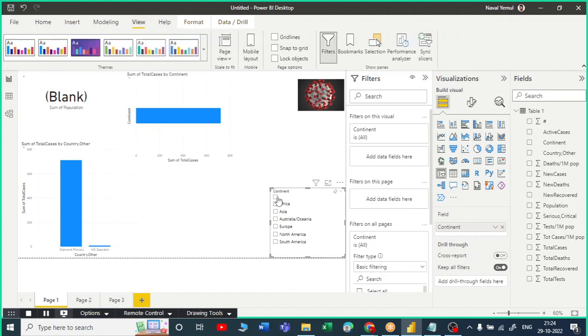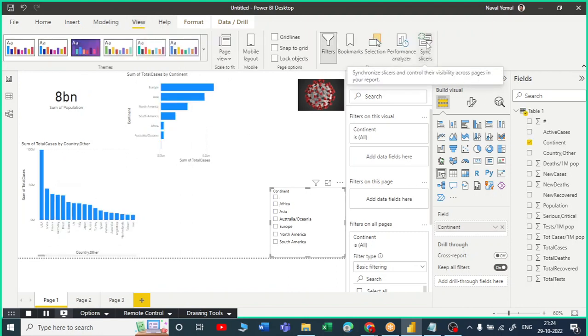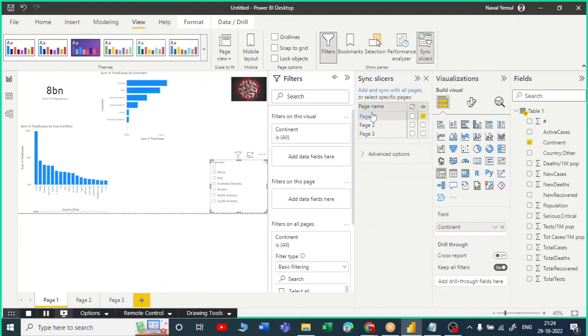In the View tab, you have an option called Sync slicers. Let me click on the sync slicer. Very simple. So here it is showing you in page 1 you have these two symbols. The first symbol is the sync symbol, and the second symbol is an eye symbol. The eye means this slicer is visible in page 1, and it is syncing by default only with page 1. So I want to sync it with page 2. If I click on this, it is visible in page 2 also, and it is syncing with page 2 also.